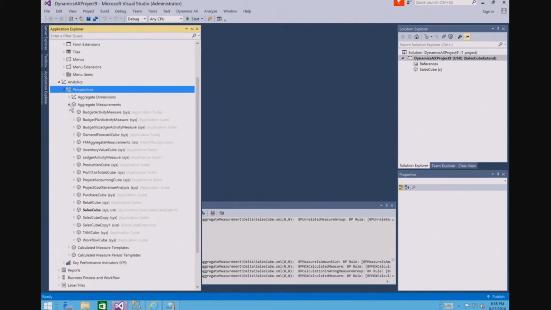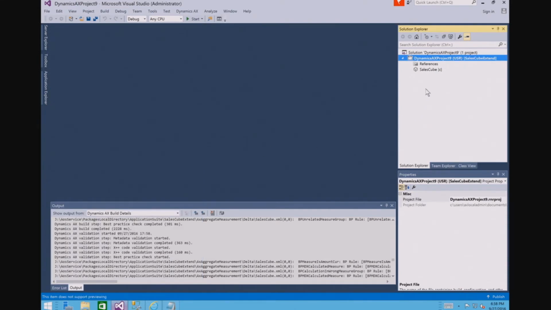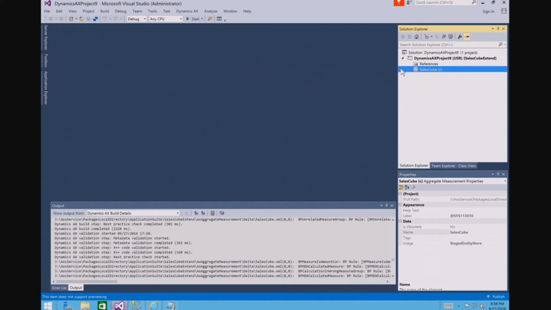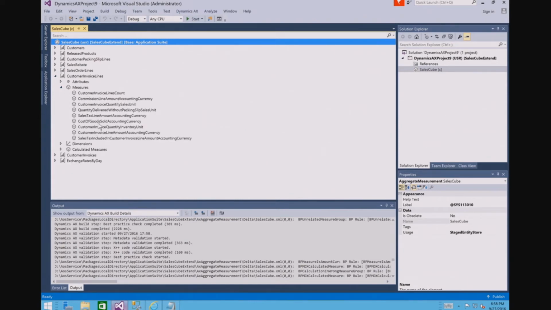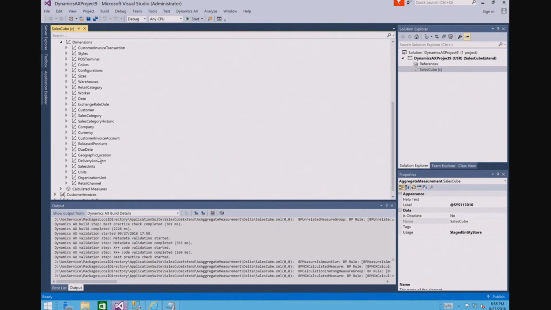You'll find some of the new ones, but also you will find some of the old ones, like the sales cube. So let's just open the sales cube. This is the sales cube from AX 2012. And now it's actually organized a little differently. So you have this notion of measures. These are the measures that got upgraded. And you have the dimensions.